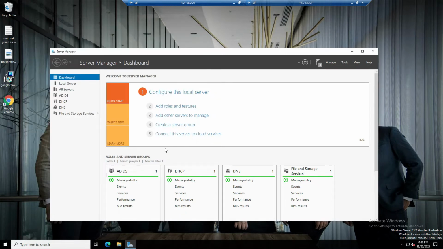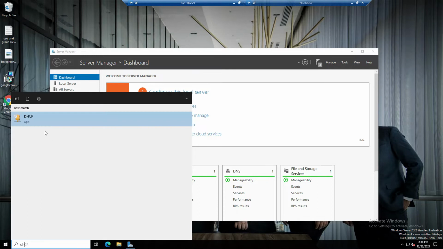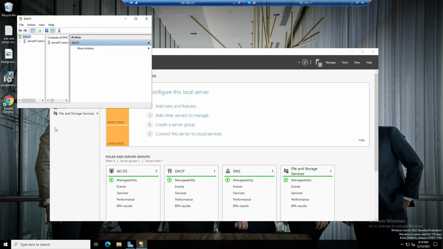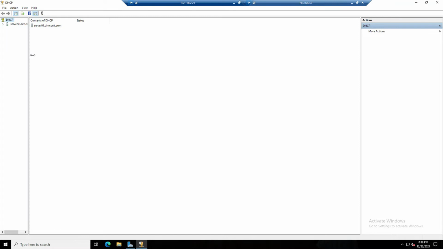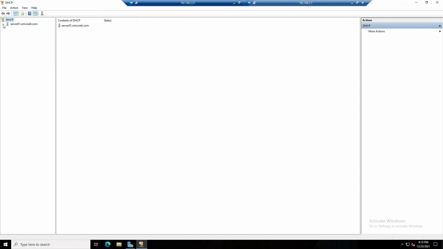At this point we can go to the DHCP snap-in and see what options we can configure on our server. Type DHCP in the Start menu and click on the DHCP icon. Here is our DHCP server, click on this arrow to expand it. As you can see, we can configure options for both IPv4 and IPv6. In this lecture we will focus solely on IPv4.